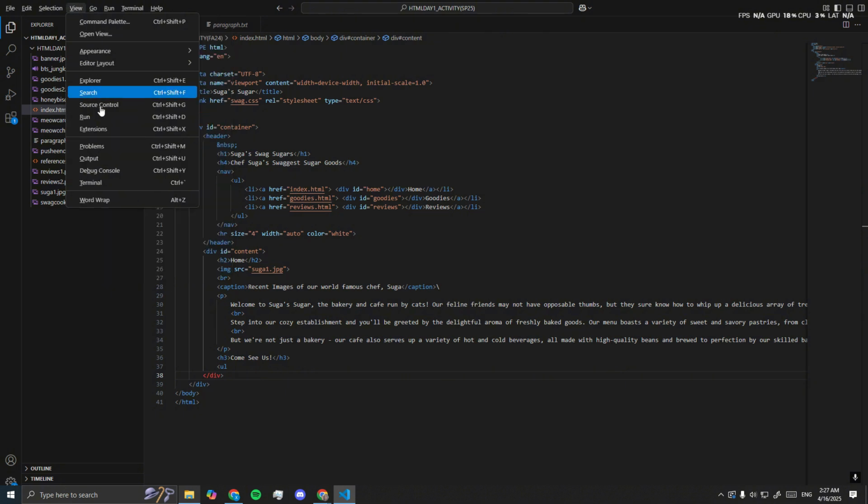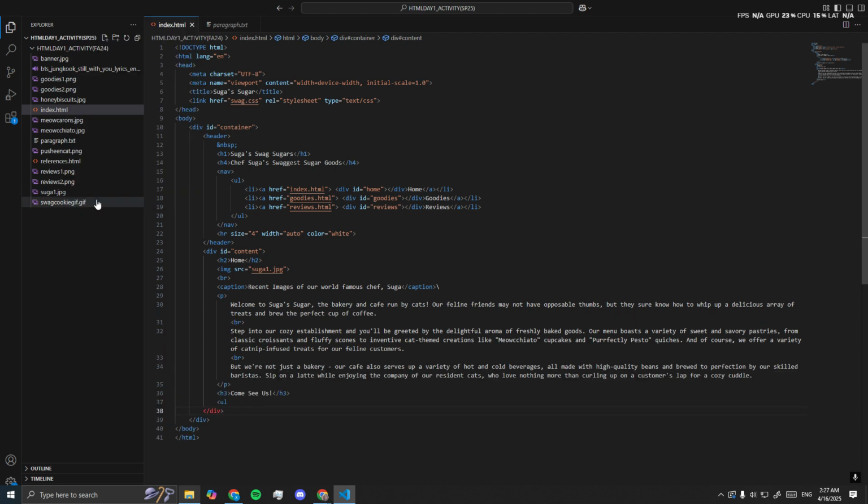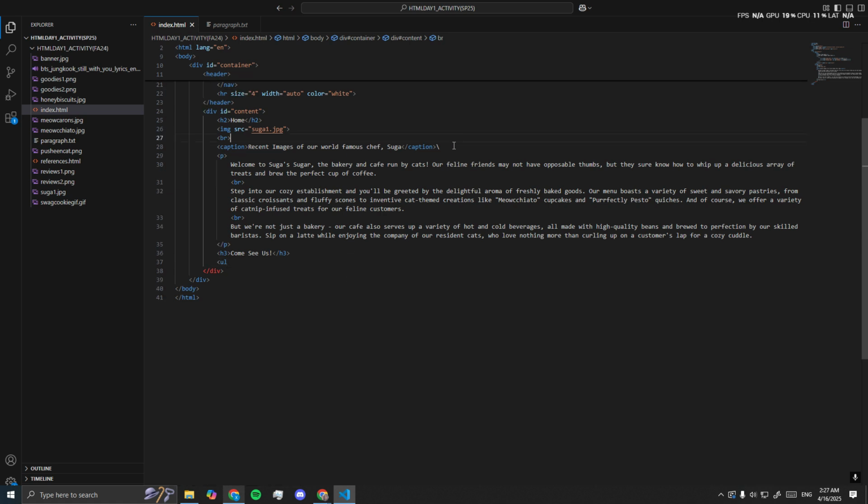Okay, so, one thing I want to mention is you can go into view and click on word wrap, and it will help everything wrap, so you don't have to scroll to the left and to the right over and over again, and it will just do it for you. It's up to you how you want to format this. Okay, so anyways, now back to our line 37.